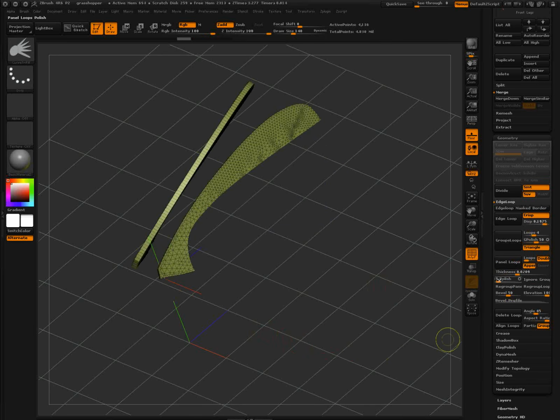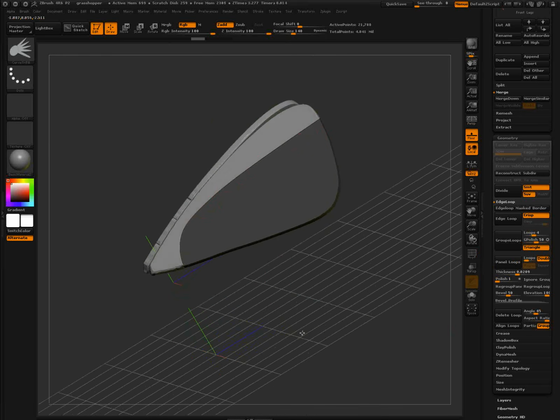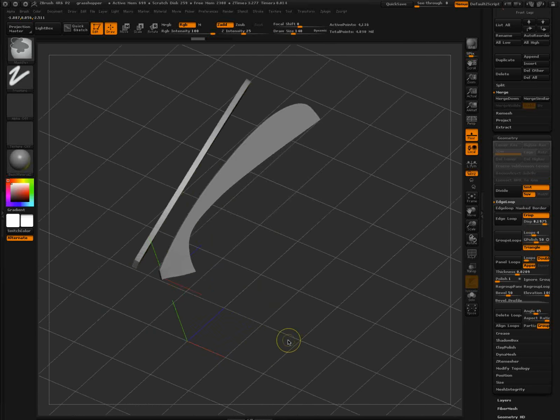Oh man, a little too strong in the polish. So I'm going to close circle. I'm going to drop that to maybe 1, and then I'm going to panel loop. There we go, and that's what I'm getting. See, now I'm starting to get a nice little edge right there, right? Then I can say, you know what, let's put a little more polish in that.